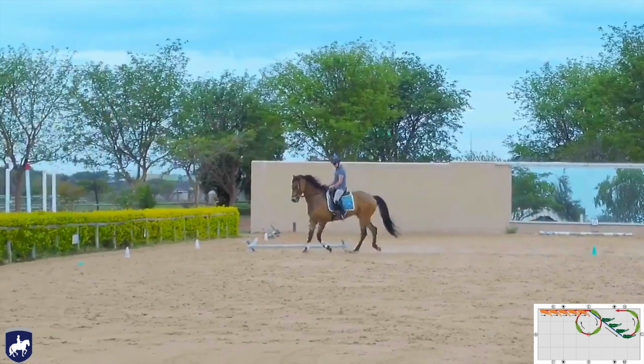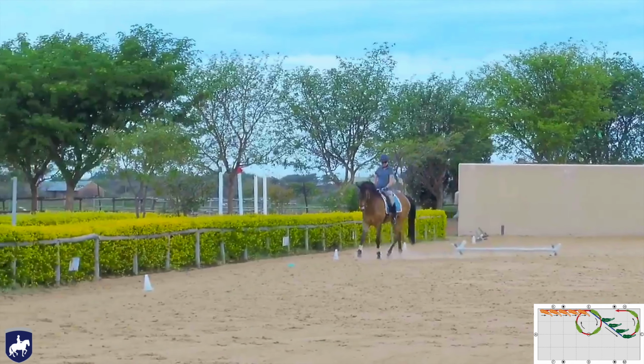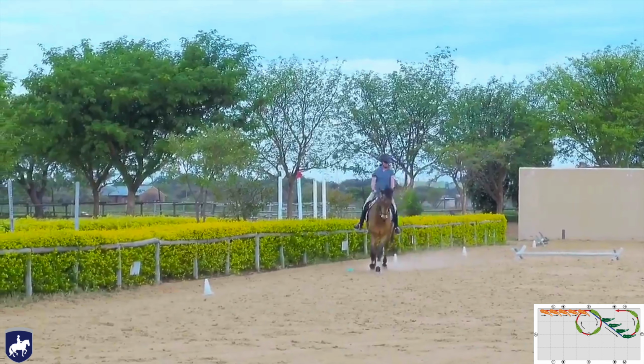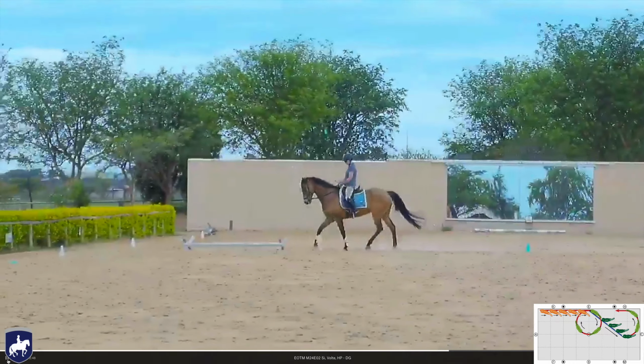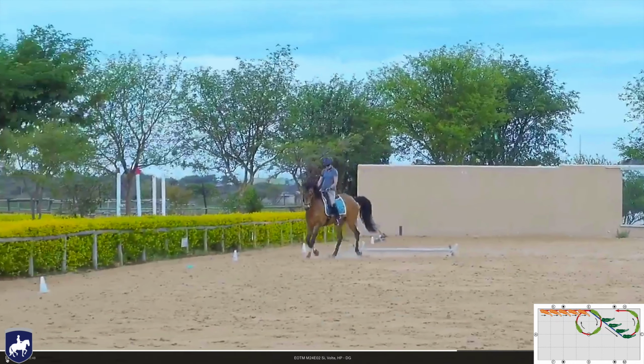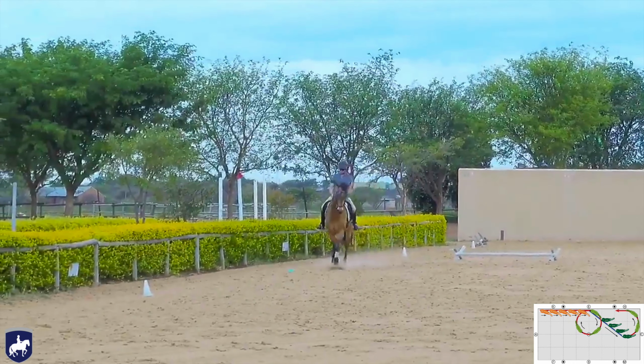So then here we'll look at another interesting little moment that will happen after the volte in the transition to the half pass.